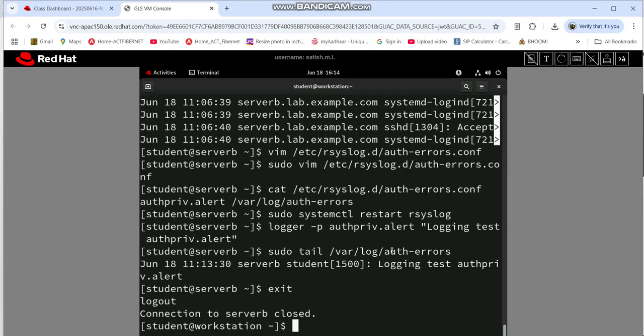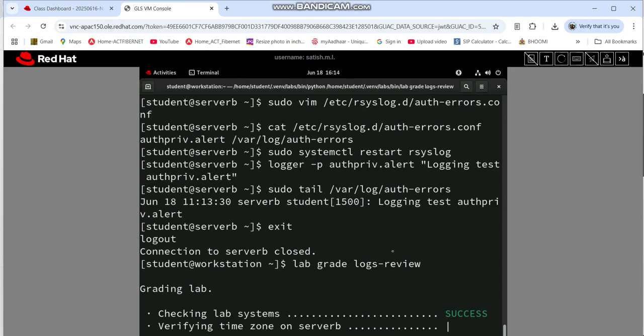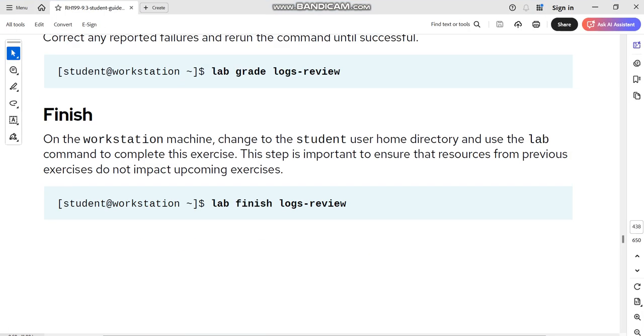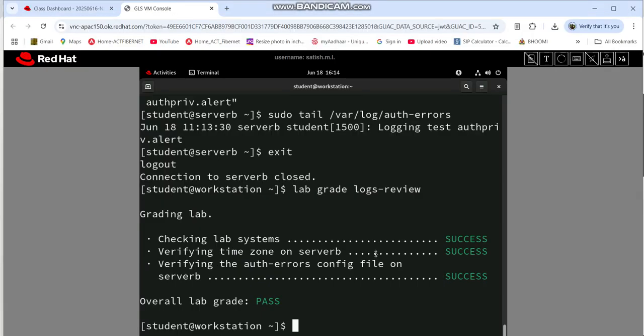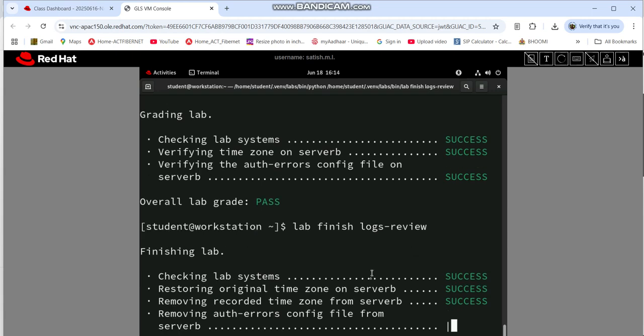lab grade log-review. Then lab finish log-review.